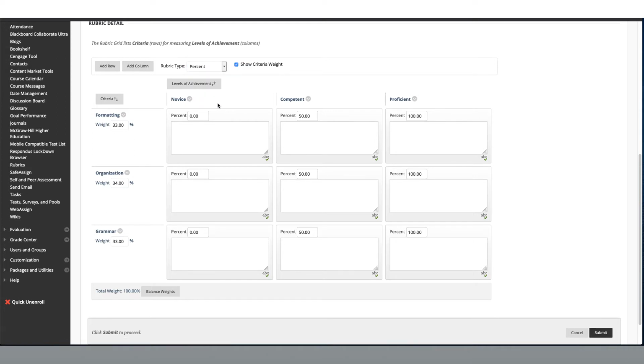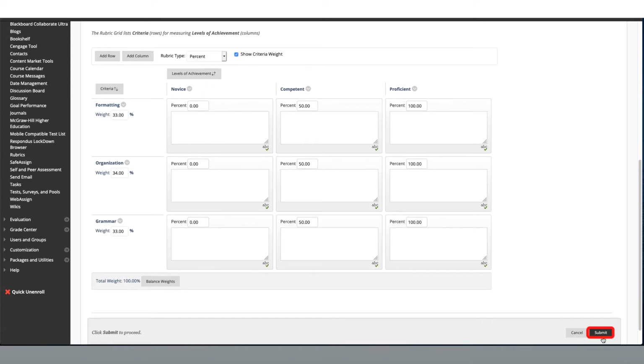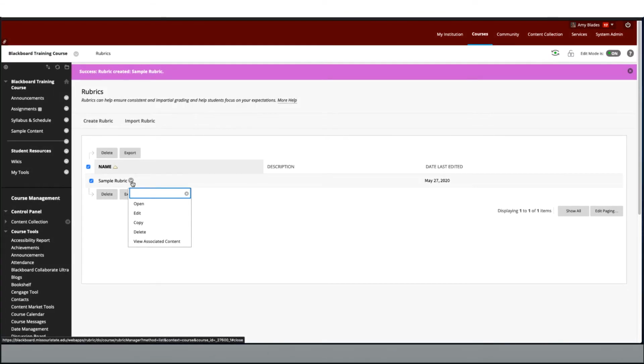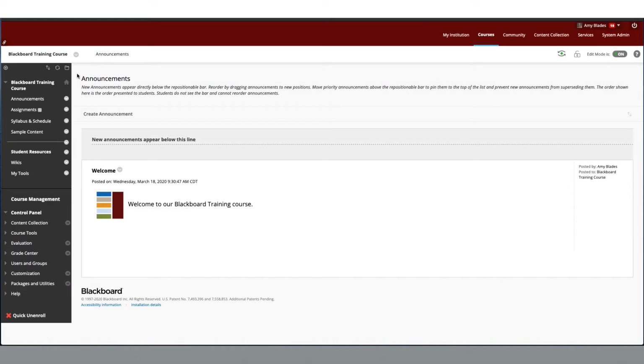Once you've got the rubric set up the way you like it, click Submit. You are able to edit any saved rubric simply by hovering to the right of its name, clicking the drop-down menu, and clicking Edit. Now let's look at how to use a rubric with an assignment.